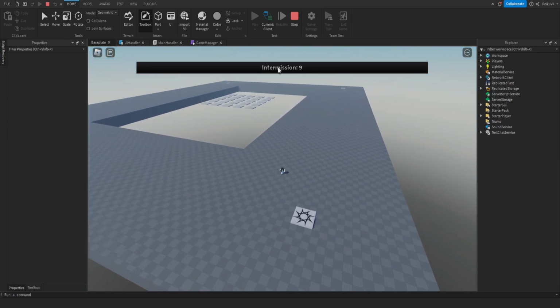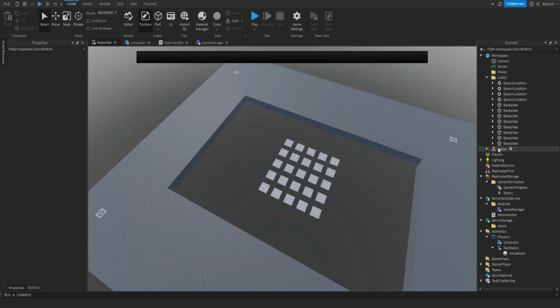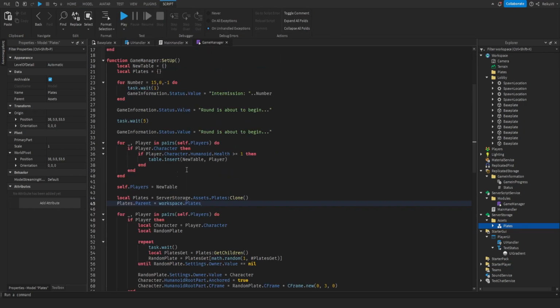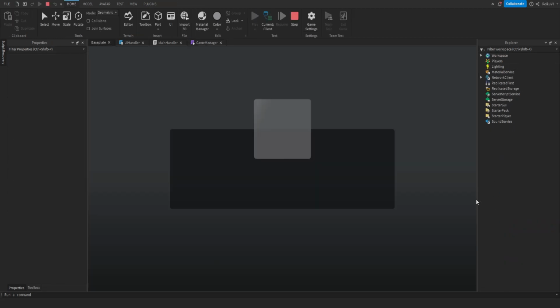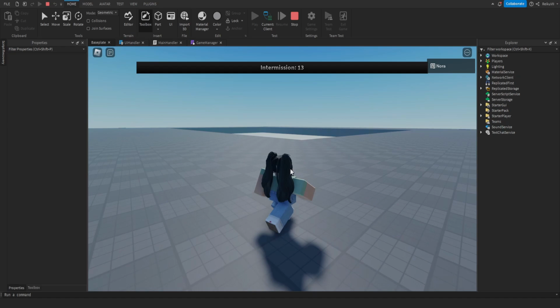As you can see, before we do this, I actually forgot to put the plates back into assets, because I think it calls right here. So make sure the plates are in assets, because it won't work otherwise, it'll just give you an error.